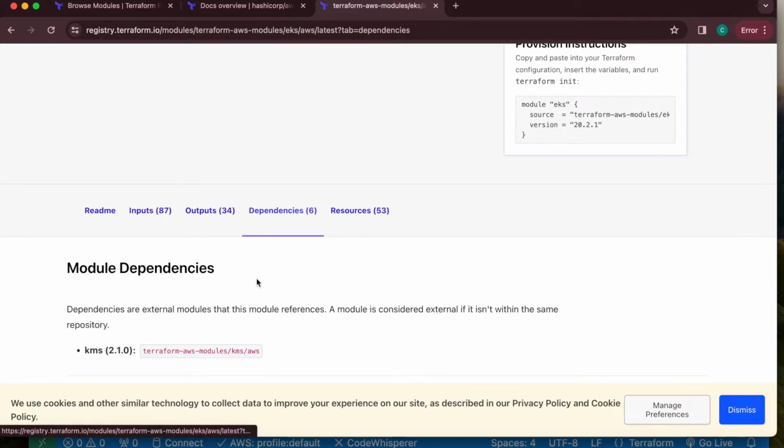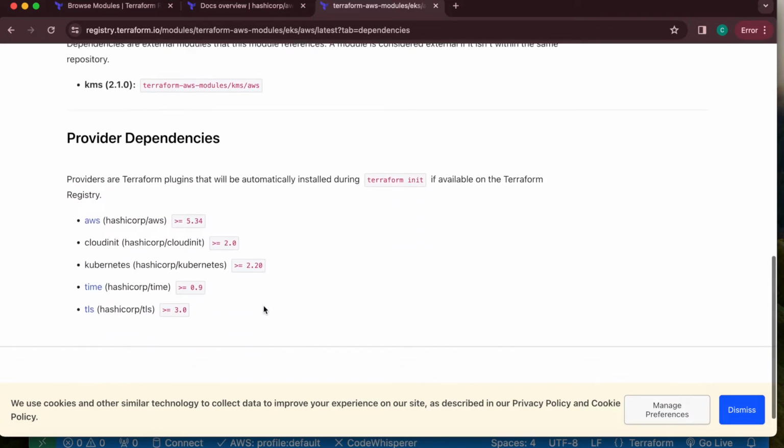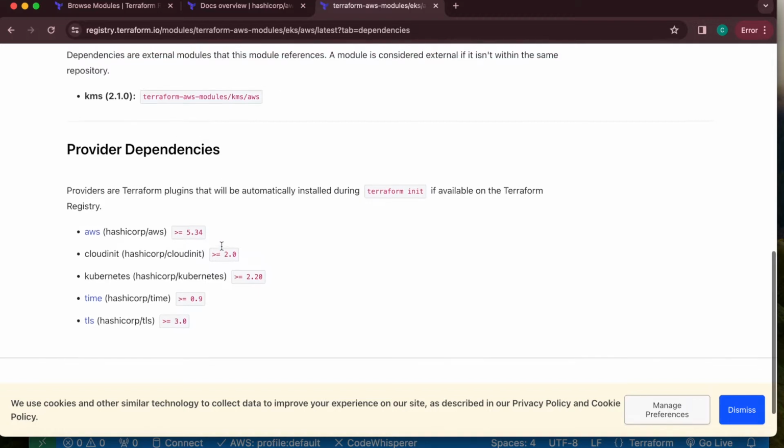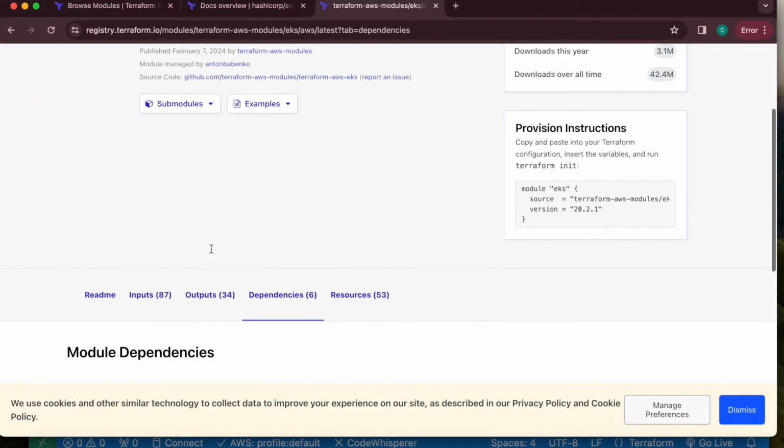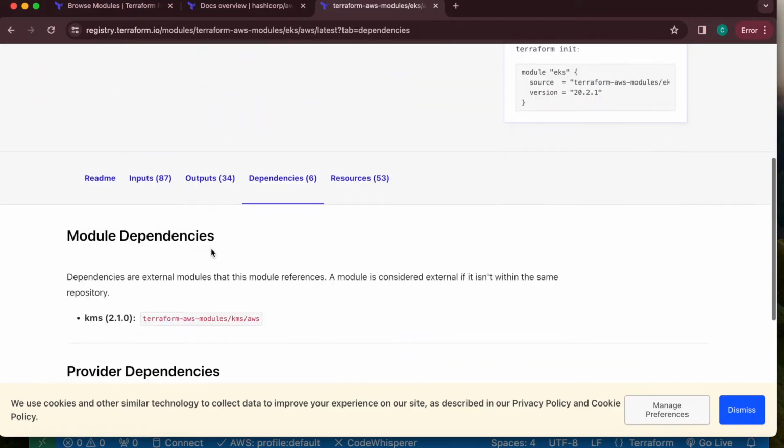Go over to dependencies, and look, here we have the providers. We have AWS, Cloud Init, Kubernetes, Time, and TLS. You see all the versions that these providers are supporting, these versions and greater. You can go through them and see what works for your environment.